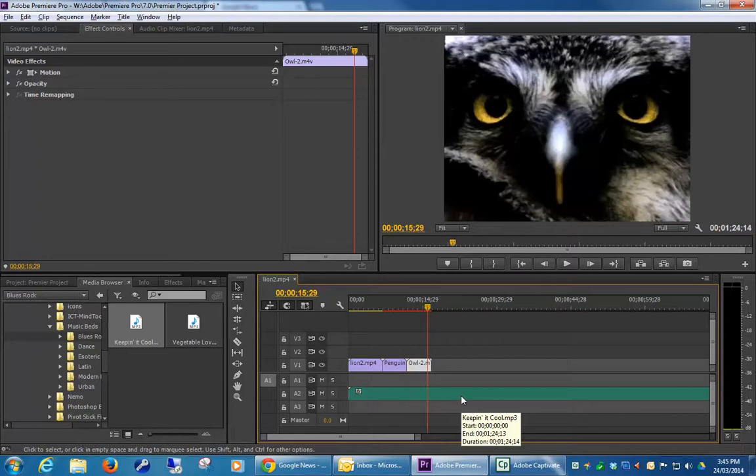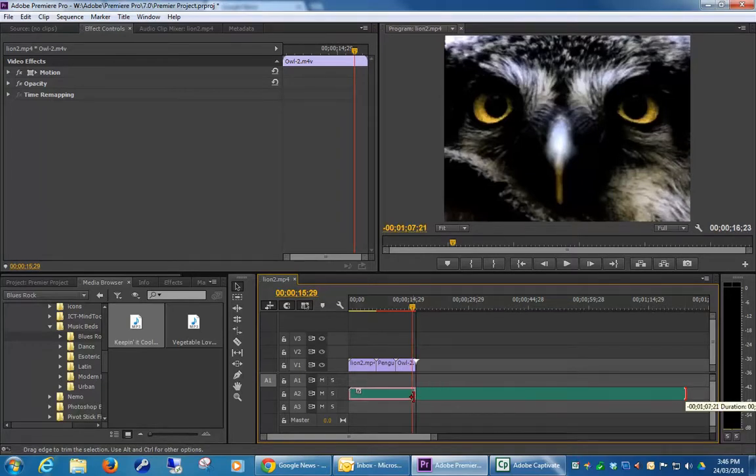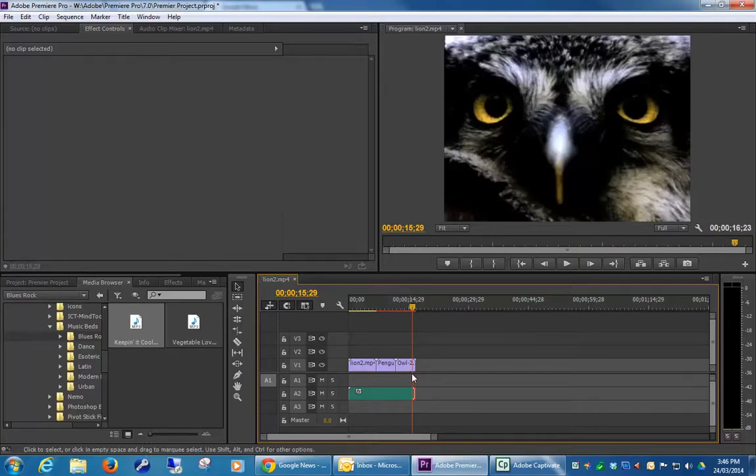I prefer to zoom out so that I can see the end of my track, and I'm not going to need this much audio, so what I'm going to do is move my cursor to the end of that audio track and drag it all the way back so that it matches up the timing with my video tracks. You can also use these tools to manipulate your tracks.